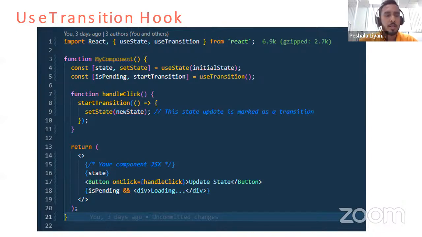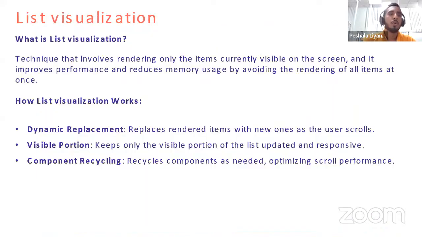Okay, so that's about the useTransition hook. I'll move to list virtualization. So what is this list virtualization? This is for rendering multiple subcomponents or list items in your application.